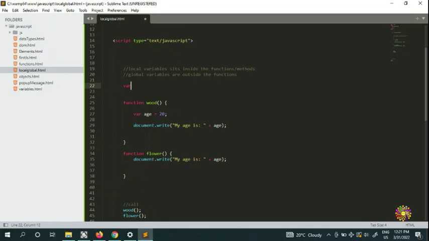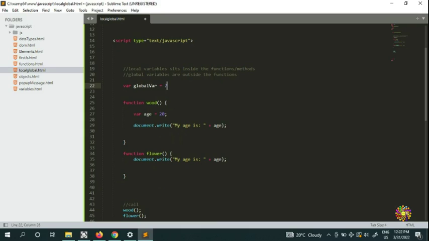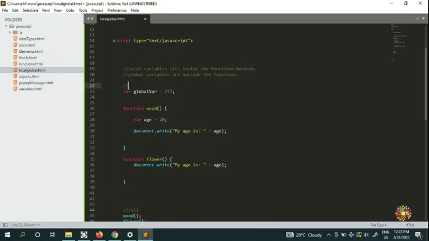So we put a var, say global var, for example. We put a number, say 777. Now this number is our global variable, this one here, because keep in mind it's not sitting inside any function. It's a global variable.